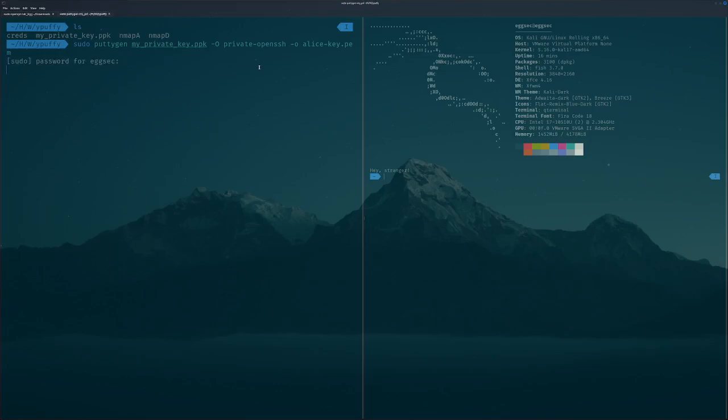The pem extension is a file that stores SSH private keys. Typically, when you generate an OpenSSH private key from a PPK format, you want to give it the pem extension. And here we have the newly generated OpenSSH key.